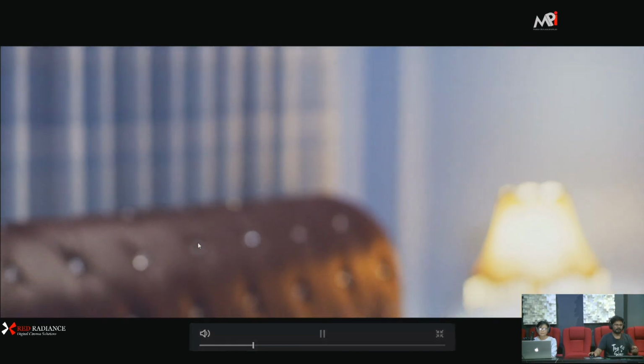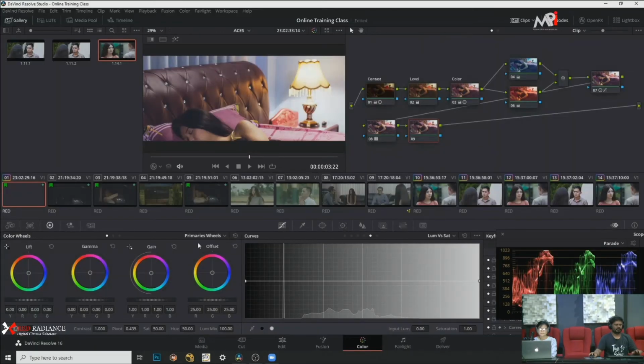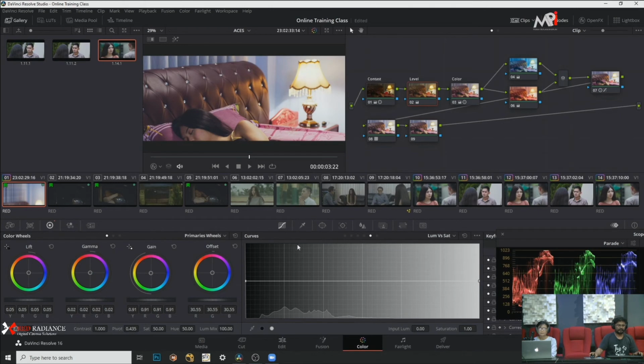Yeah. So you feel like a little more highlight should be reduced. It's too bright, so maybe we can do that. So I feel like, let me go to my levels and reduce my highlights level.